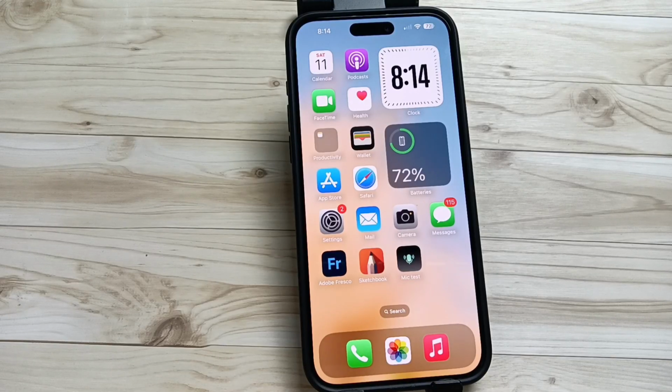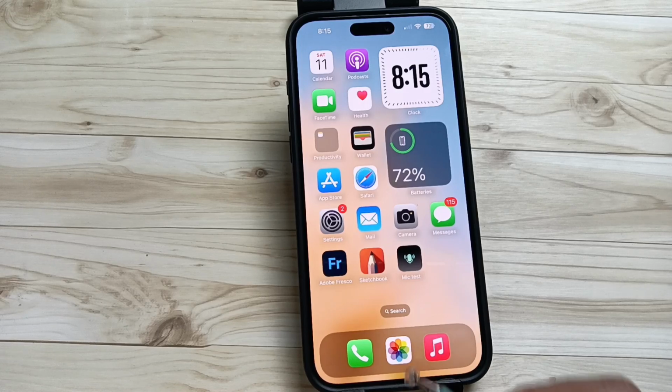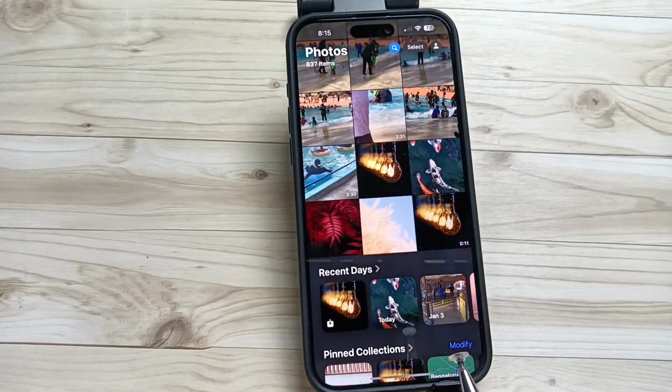So today in this video I am going to show you how to hide the photos from this device. So first of all, open the Photos application. So this is very simple. Without any third party application, we can easily hide the photo from this device.